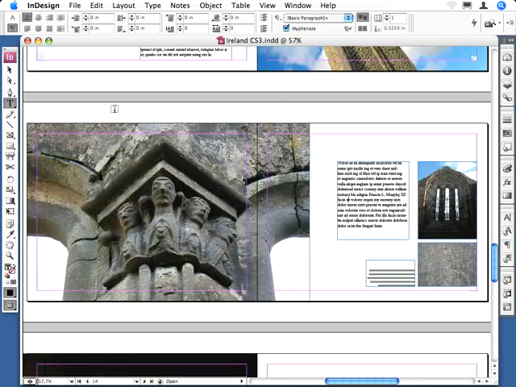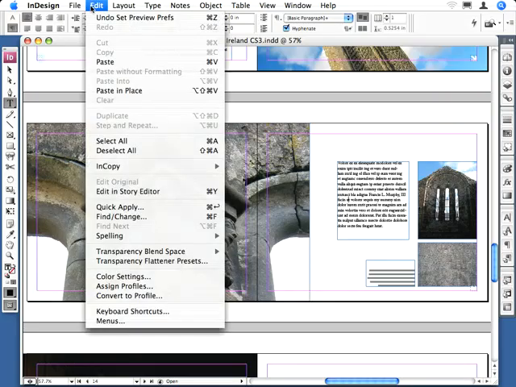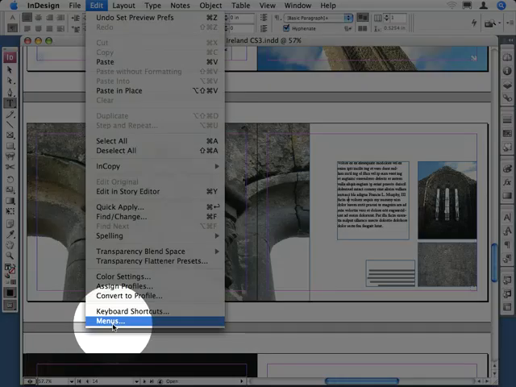The new CS3 user interface also allows a new level of customization. You can edit the application's menus to fit your workflow. The Edit menu has a new option at the bottom, Menus.